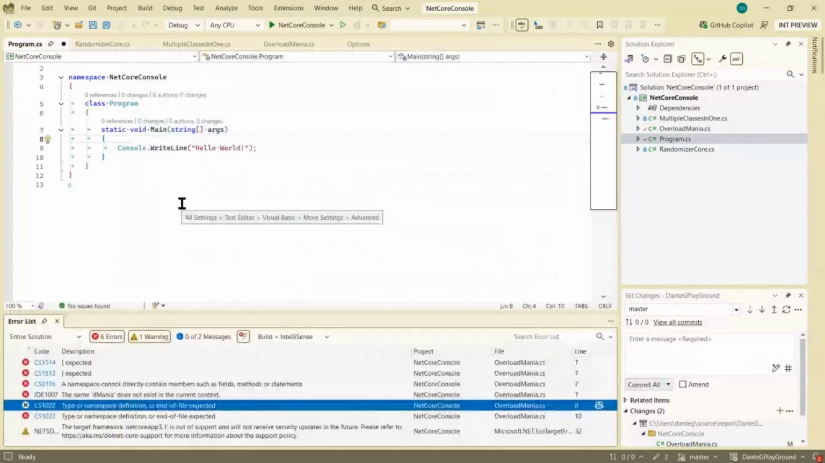Whatever I'm looking for, I can just type that feature. That works for any menu command. It works for any panel, anything like that. I can just type it.